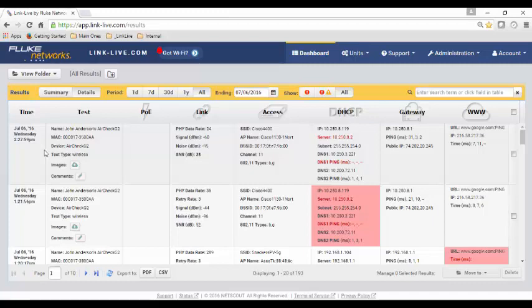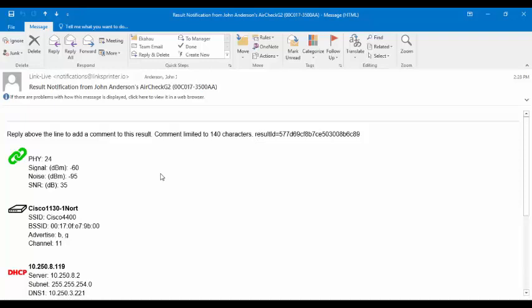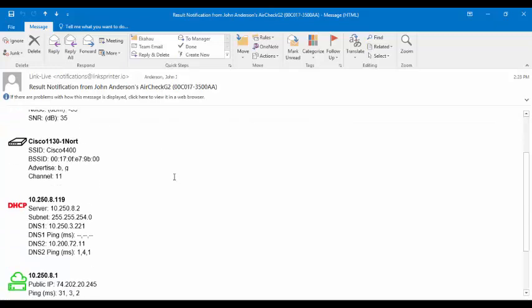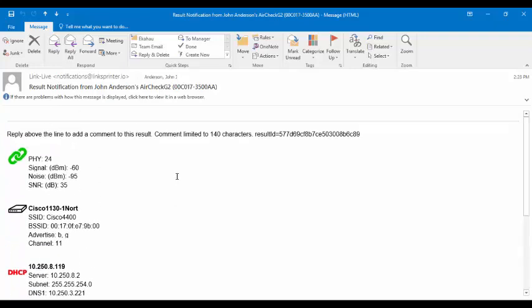You can filter results by many different parameters, such as by SSID, or by access point, or by channel, and see all the results performed to those networks' access point or on those channels. You can also generate a formatted PDF report with all your results, or export to CSV for further analysis. And as a bonus, immediately after you or your team member completes and uploads a connection test result to Link Live, you will receive an email with those results that you can view on your phone or tablet or laptop.